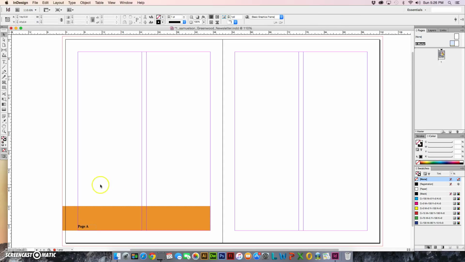Now we want the same thing on our other master page. We just need to adjust some stuff. So I'm going to select both the orange rectangle and our text box. I can do that by holding down my shift key and clicking, or you can do what I just did, which was what we call the marquee select.